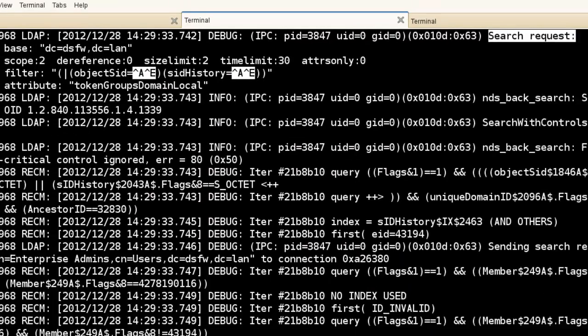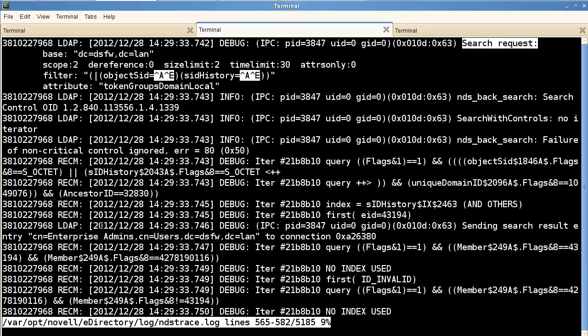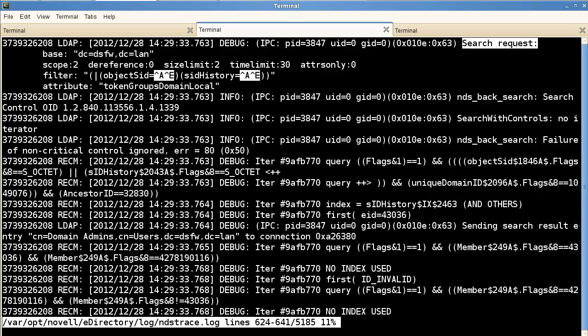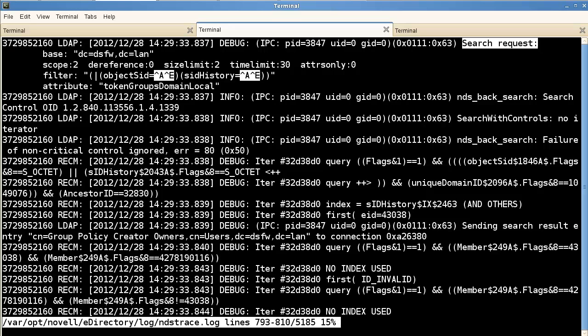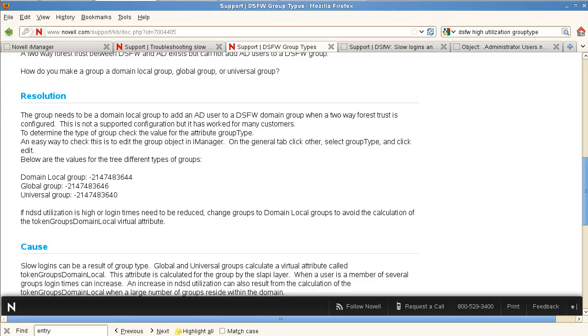If we continue to look in our trace, we had enterprise admins, then the next one, domain admins, there we got another one, and then schema admins, cert publishers, group policy creator owner. So these are all groups that are set up, and we're calculating this token groups domain local on. Like I said, you can see that can cause some resource issues on a DSFW server if a user is a member of a lot of groups.